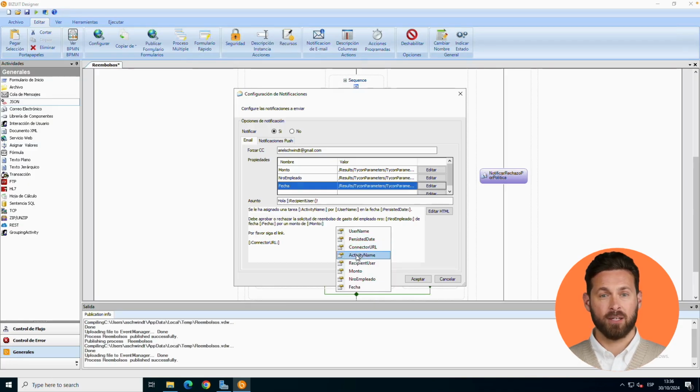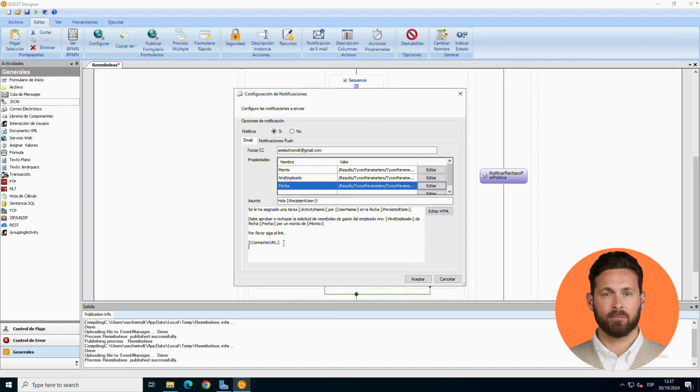There's also a property called connector URL, which links directly to the configured form for the activity. So, when the user receives the email, they can click the link and go straight to the form, authorization required, of course. They don't need to log into the dashboard first to access the screen.